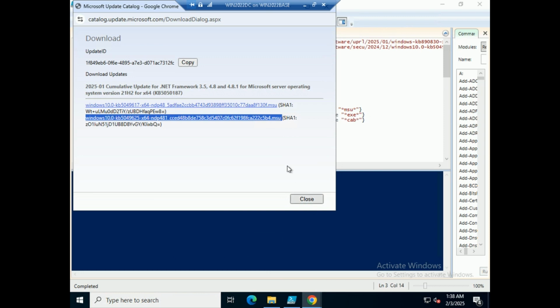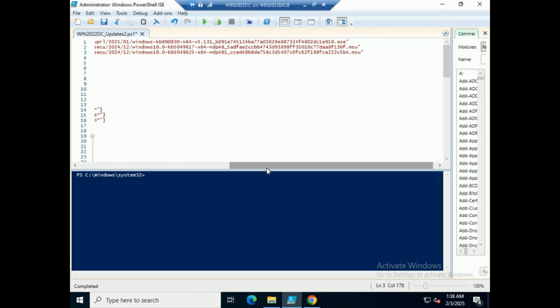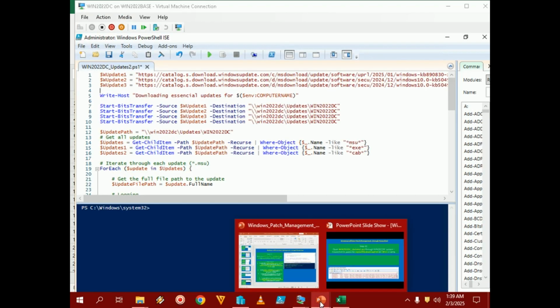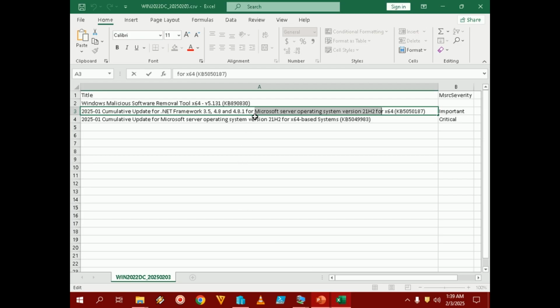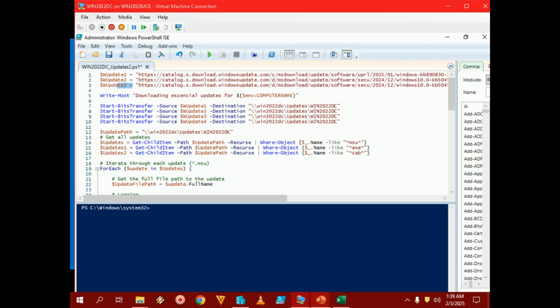I will say close and I will paste it over here. Okay, so those are 2 different download links. And now since one more KB is still remaining for download, the last one, and which is the most critical one also, so I'm adding one more criteria over here.